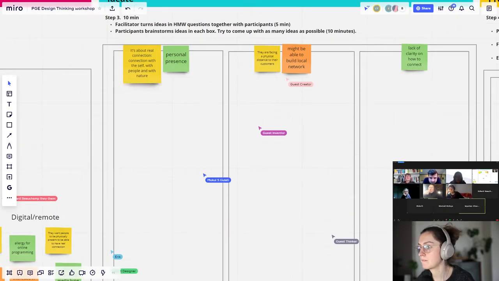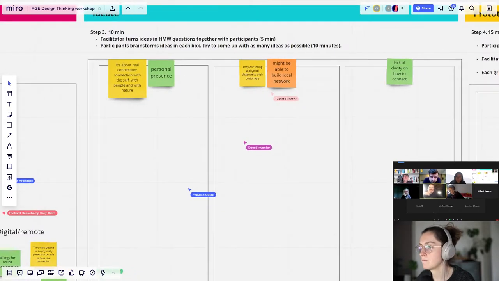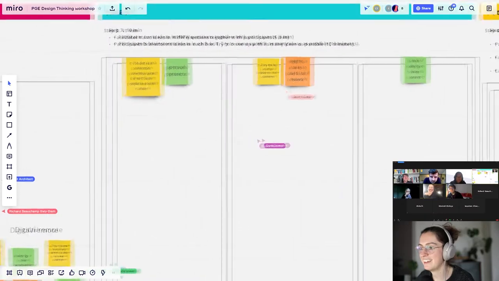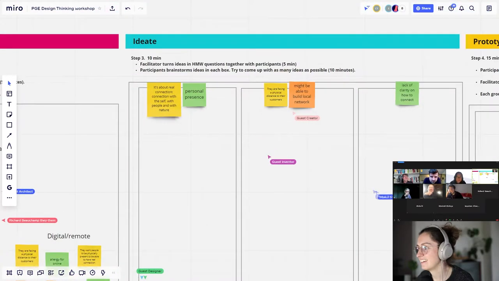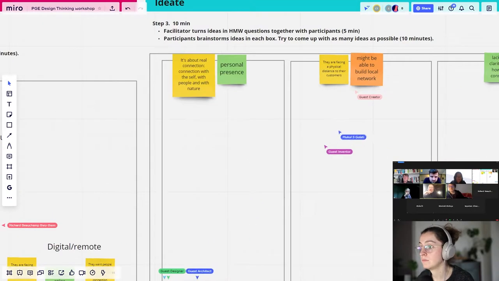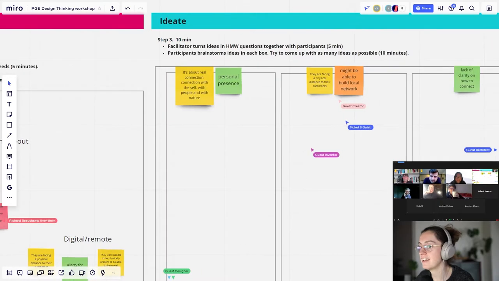I think local network would be the most concrete one, but I think the first one about the real connection, personal presence, is a bit more vague and therefore more complicated. So I think I would rather have some ideas on that. Okay. And maybe they overlap as well. We'll find out. Okay. What do you say? Is that something nice to work with? I think so, yes.